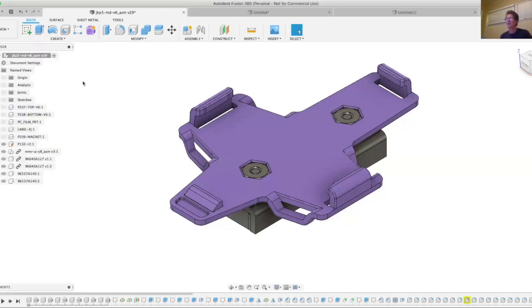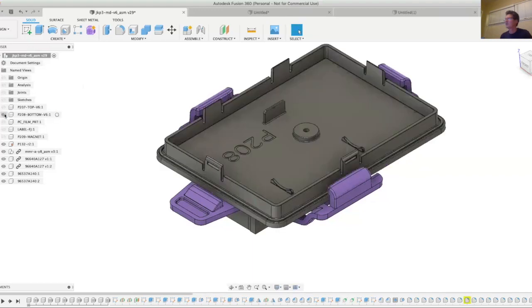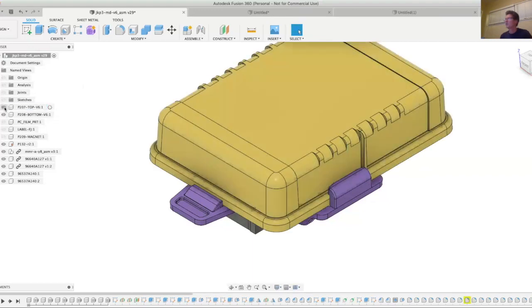What else did I want to show while I was here? Yeah, so you can turn components on and off. There's a component floating in space. Here's a subcomponent of the imported assembly.